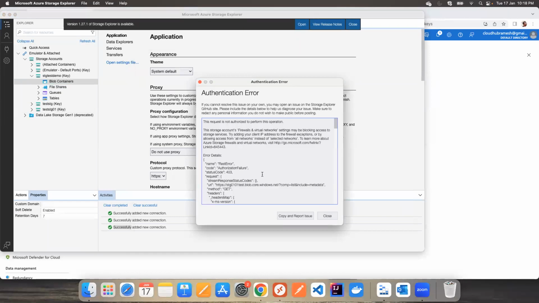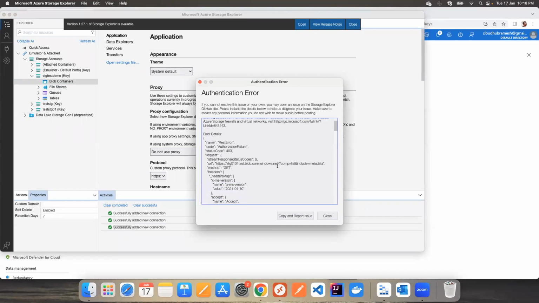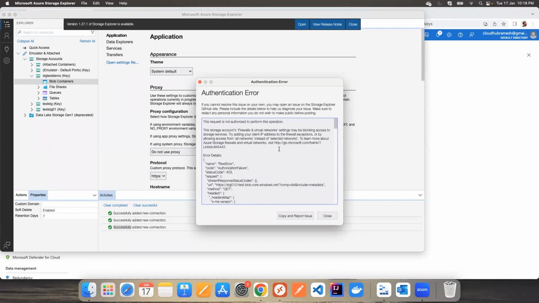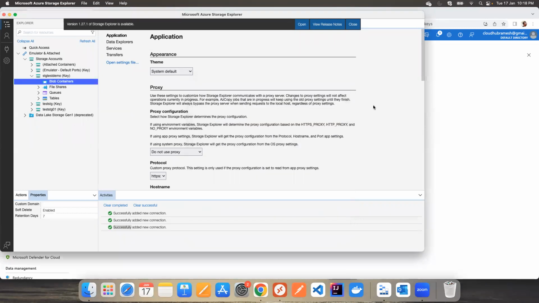So it's throwing 403 authorization failed. So you will not be able to connect to the storage account publicly. Okay, so anyone with the account keys will not be able to connect, right? So see, this is blocked. Now what I'm going to do is I'm just going to close this.